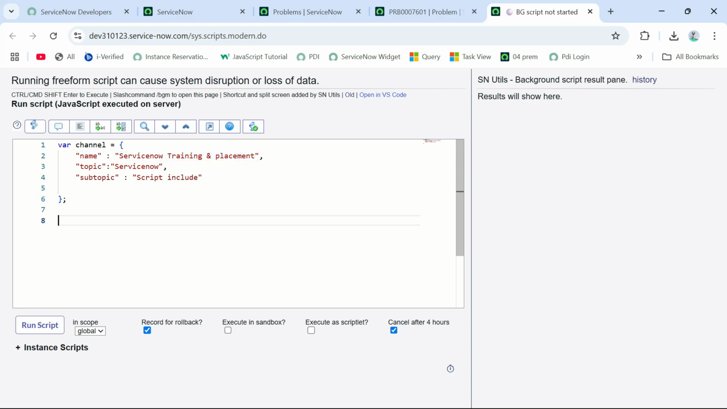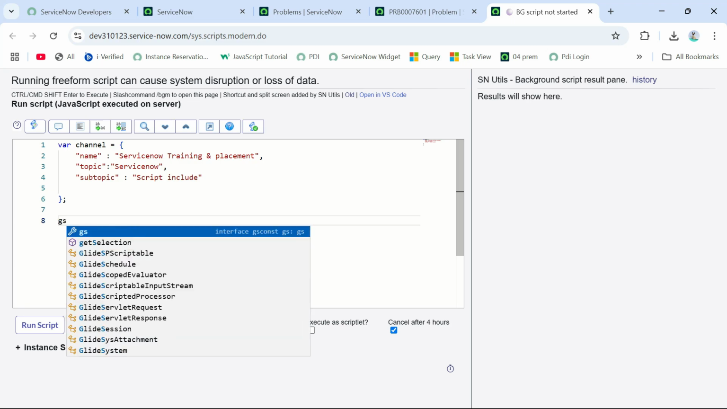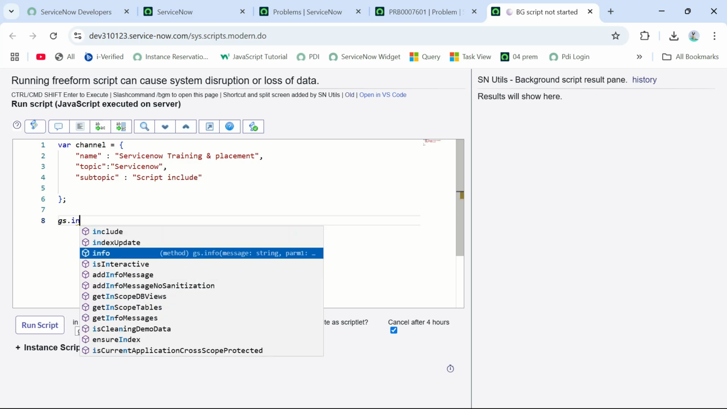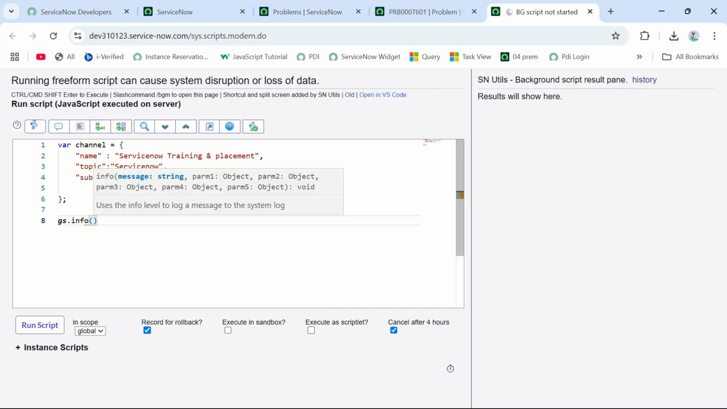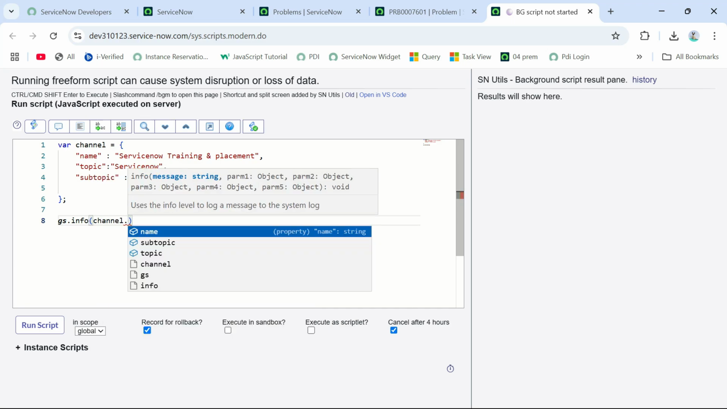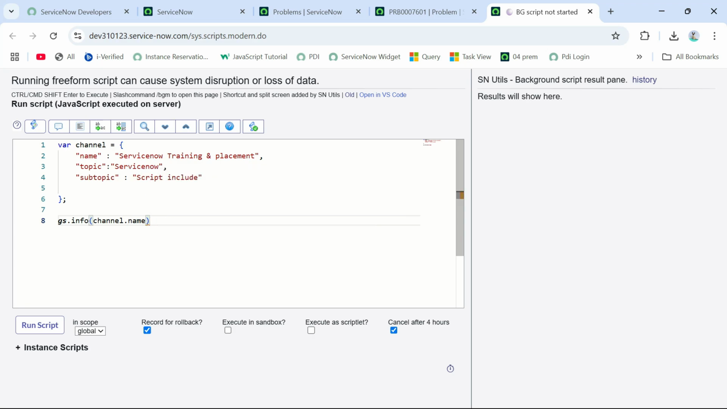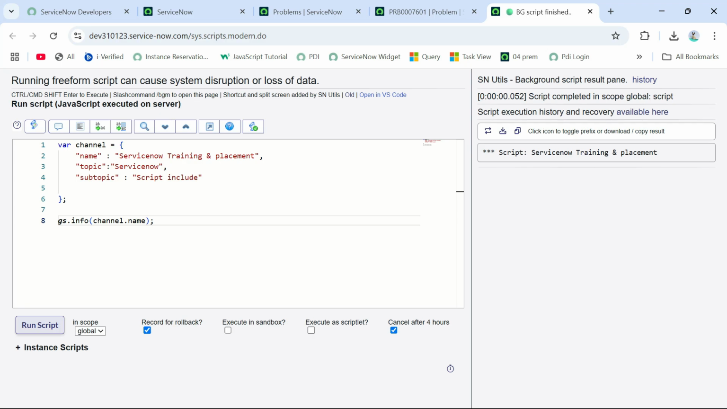Suppose I wanted to access this name, what we can do is I'm just simply adding an info message, or you can do print as well. I'm writing channel name. So you will see here this name value is printed here. We are able to access this name value. So simply, JSON is a key value pair used to exchange data between applications such as web services or API. So I hope the JSON thing is clear to all of you.